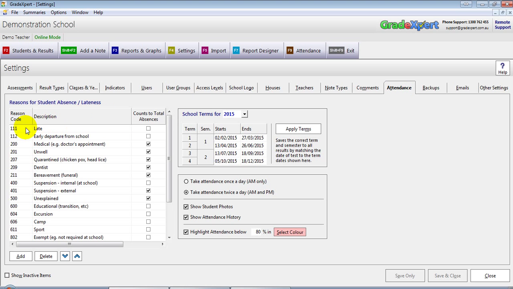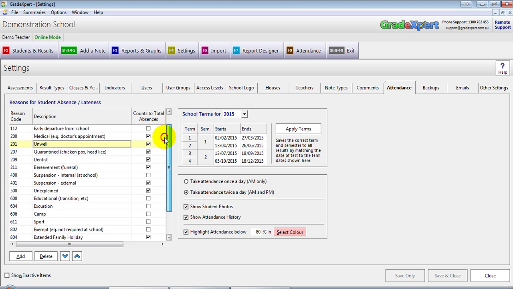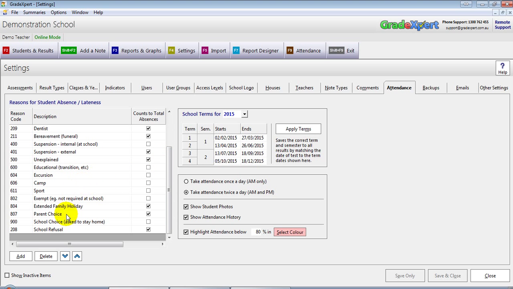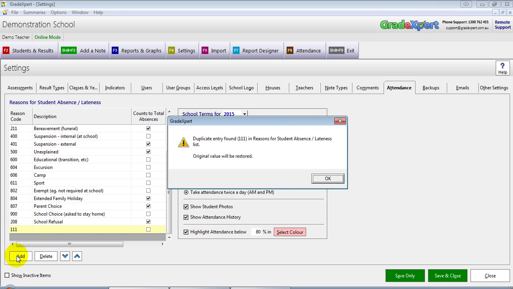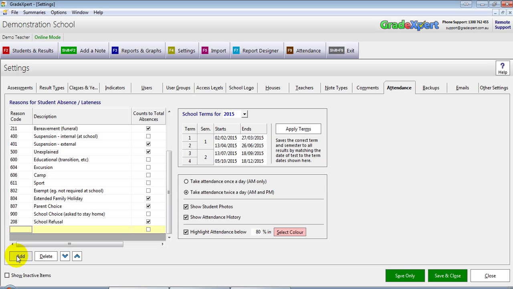Firstly, we have a list of reasons for students being late or absent. You can add in any reason you like that's not on this list just by clicking the Add button. There's already a 111, let's have a 222, and give it any reason that we want to include in our list of absences. So let's say surgery, for example.